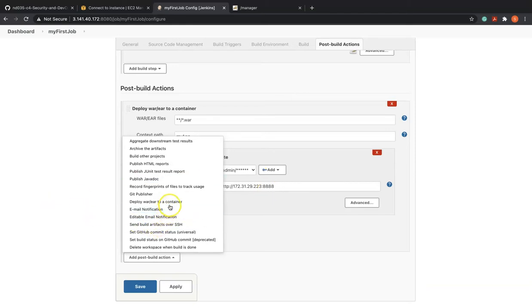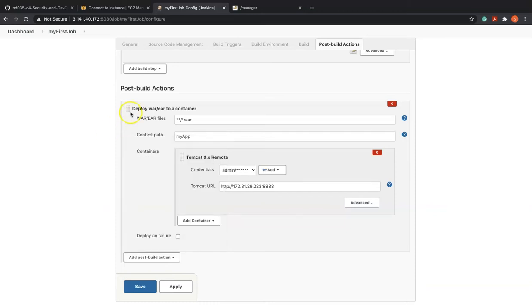Now if you select this particular deploy war or ear to a container, you will be shown these additional settings where you need to specify which particular war file you want to deploy, what is the context path, and where are the containers located. So in my case, I want to deploy all the war files that would generate out of my project. Normally, if a project has multiple modules, each module would have its own individual war file. But in our case, our sample project has just one module by default, so it won't have multiple war files.